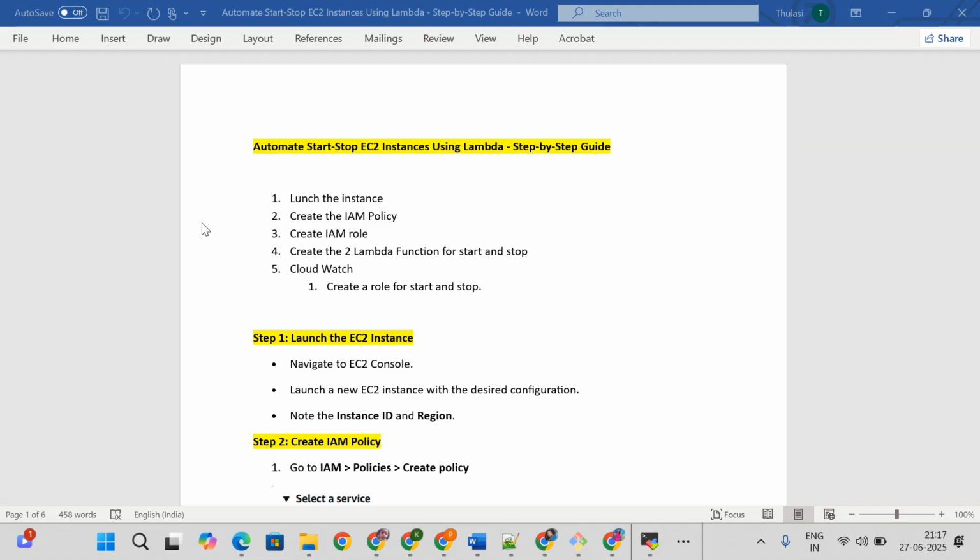Guys, today we are going to discuss how to automate the EC2 stop and start. This scenario comes up in real time. Whenever we work in UAT lower environments, we do this. In production we don't do these things, because in production we need to provide 24/7 uptime.